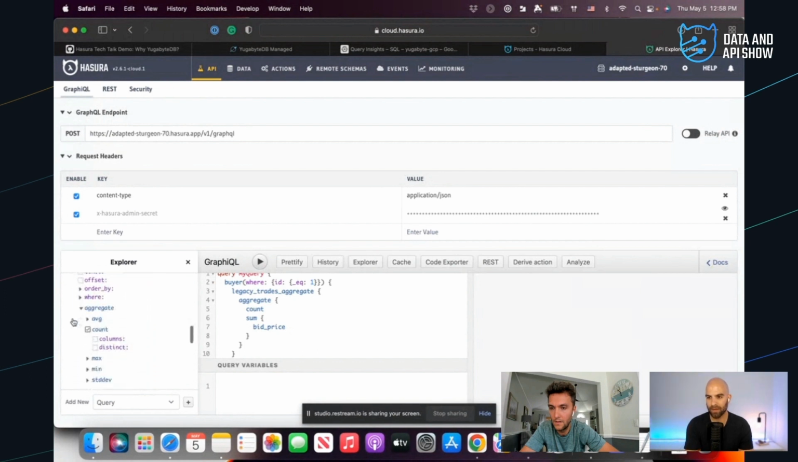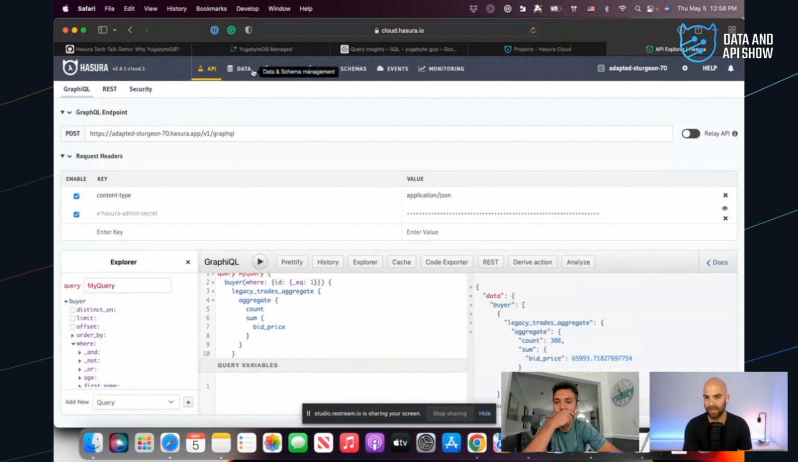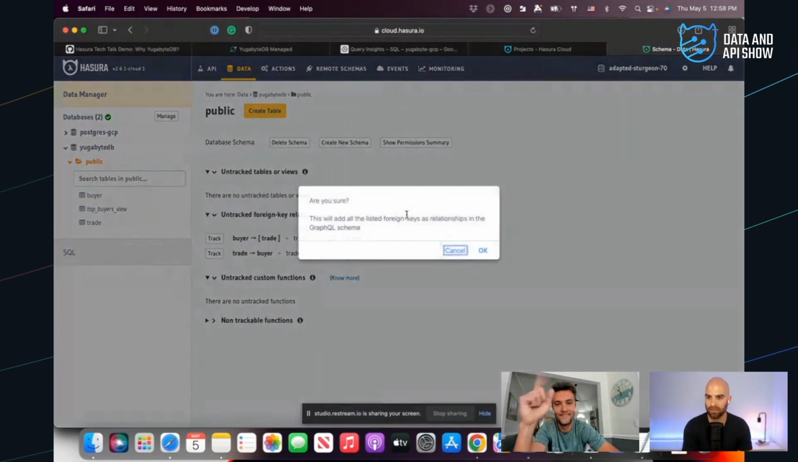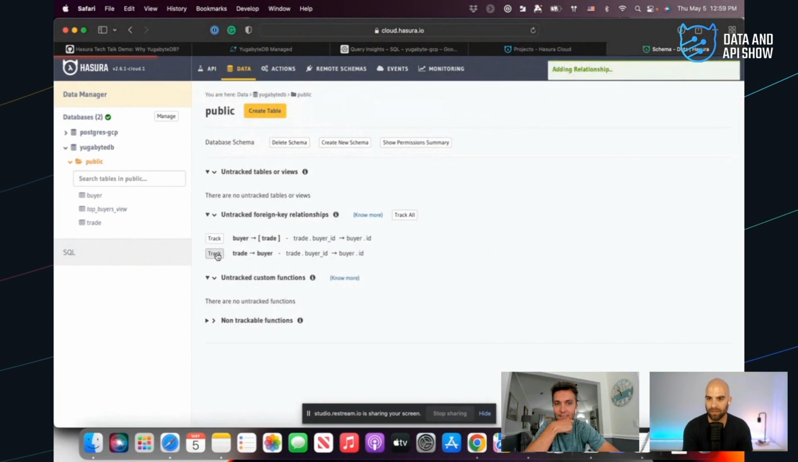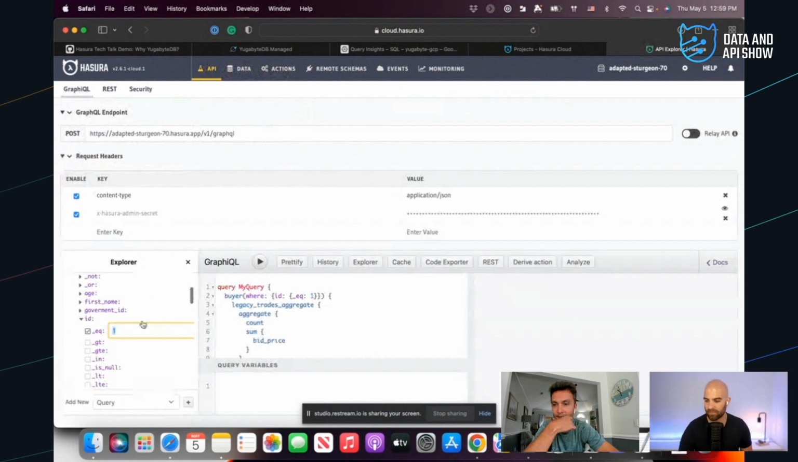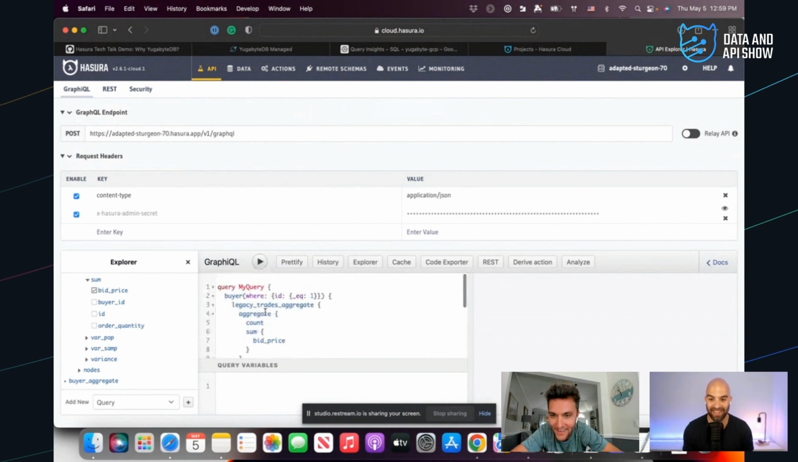Did we track those from buyer to trades? I don't think we track those relationships on the schema. If you go back to the data table tab, I don't think we track the relationship. Untracked foreign key relationships, we've got to track them. Okay, we'll fix it. What's it complaining about? No, it's fine. Good. There it is. We solved it. Live troubleshooting, but that's how software is being built. After over a year of Hasura, I now know how to track tables. That's how far I've gotten. Okay, all right, folks.